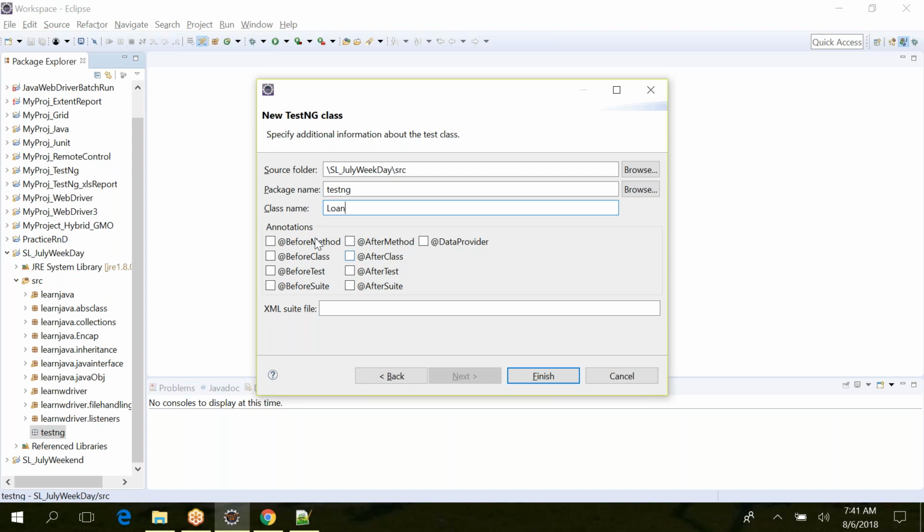It's not like you have to use all the annotations, or it's not like you need to use annotations. You can use, you cannot use. If it is required, you can use 1 or 2. It's completely up to you. I'll talk about each and every annotations. Don't worry. So as of now, select the class name as loan, and let me select 2 annotations, before class and after class.